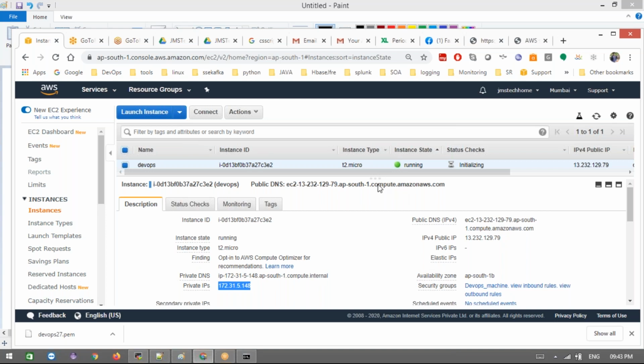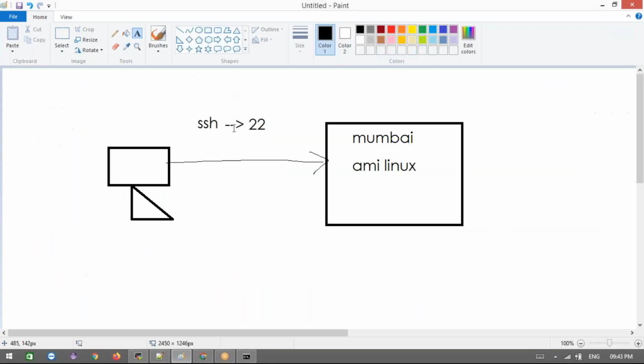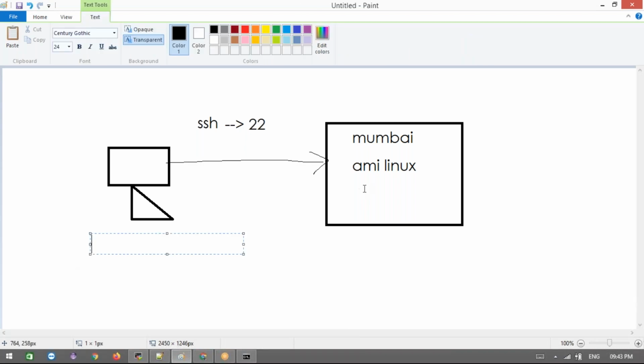Next, we created a machine, and next, how are we going to connect to this machine? Using SSH. From a Windows machine, if you want to connect to a Linux server over SSH, there are different tools. What tools are there for connecting from a Windows machine to a Linux server? This is a Windows machine. How are we going to connect this? There are some SSH tools.